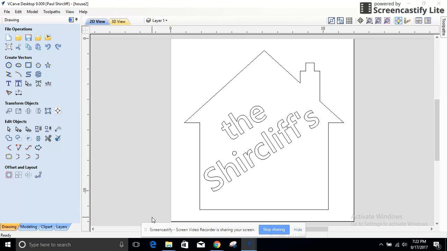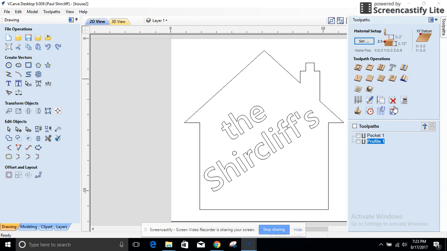So again, I'm playing with VCarve to create some things on my CNC machine. This is something that I did in VCarve, a style carving too. But this one, I changed how I was going to cut it. Again, it's a vector that's a house and a vector that's words. The toolpaths I did for this were a pocket and a profile.